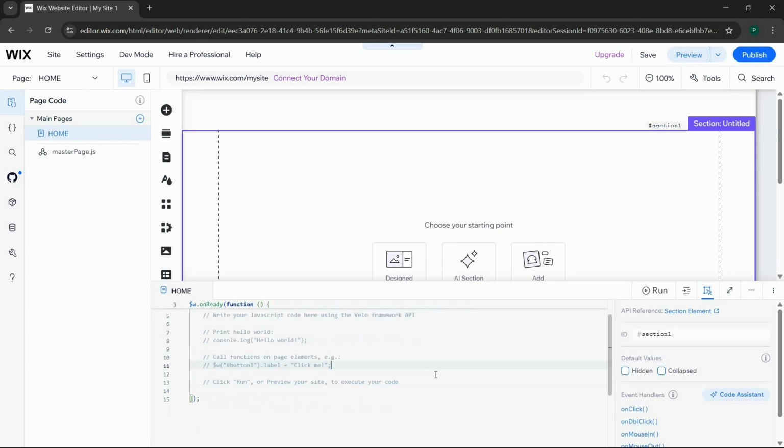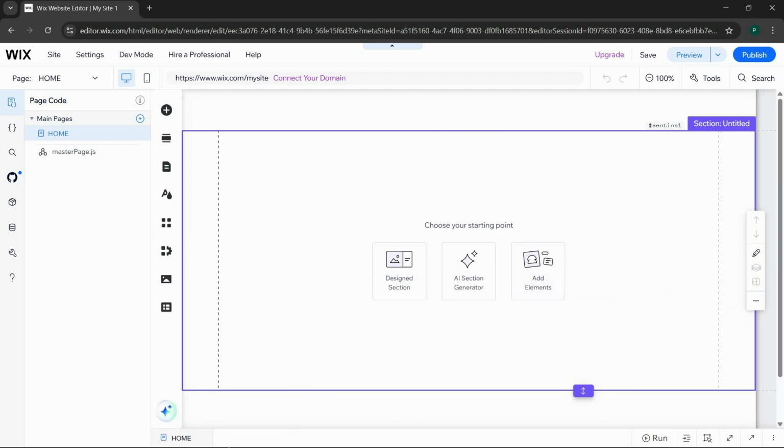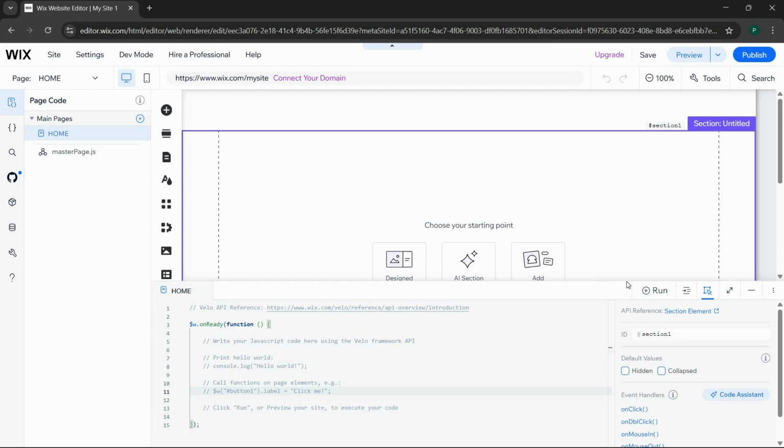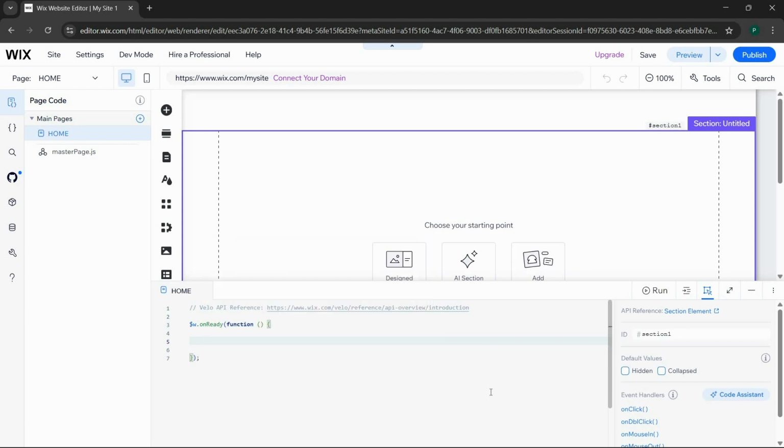Before going to the functionality, I want you guys to know some basic things of Velo. So sorry, let me open the code editor again. If you see here, we have this onReady function over here. How it works is, whatever I'm going to write here, this is Velo code, but the syntax is similar to JavaScript. So if you say console.log hello world, it's the first thing that we do.